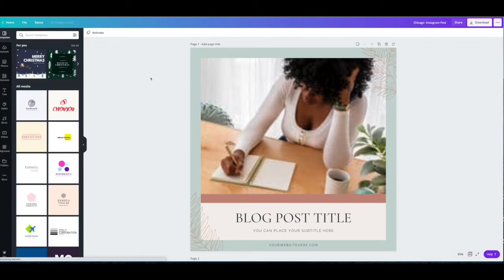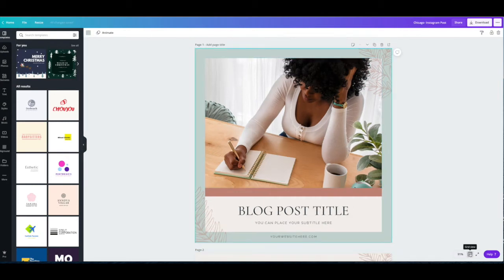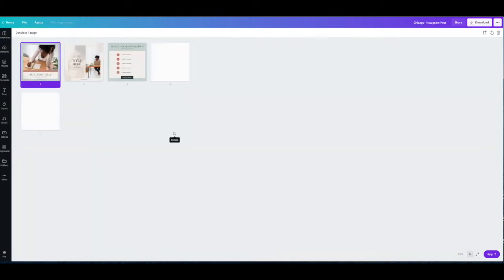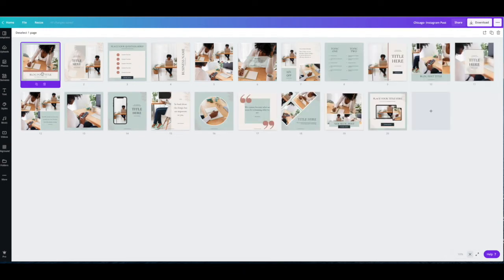Just as a brief overview of the Canva interface, if you are new to Canva, this is your first time using it, or if you are a beginner, I recommend checking out our Canva beginner tutorial just to give you an overall better understanding of how to use everything. But just as a brief overview, this is where you're going to be doing all of your editing. Grid view, which you can click on here, gives you an overview of all of the templates that are within your file. So you can see there are 20 different templates.